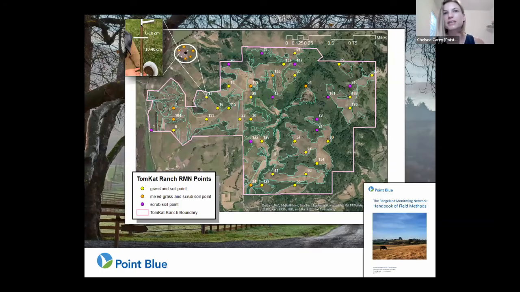So we collect all this information across 40 points at Tomcat, which you can see here. This is a map of the ranch, which is about 1,800 acres, mixed with open grassland, scrubland, and a couple of other habitat or ecosystem types. In 2014, we began monitoring these points, which were randomly selected using a spatially balanced design. We follow standardized methods, which we actually developed on the ranch, and now we use across the state of California. And if you're attending the next session, I'll talk more about our effort there statewide.